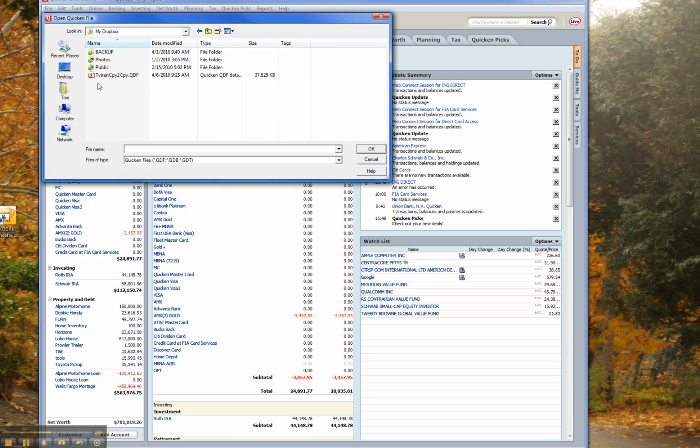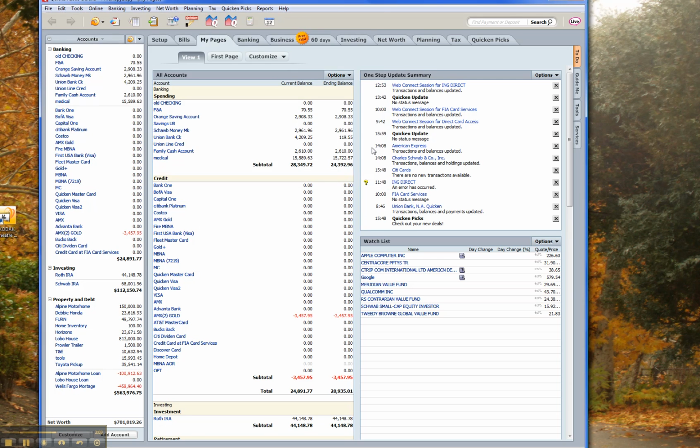And there it is. Since Quicken is opening this up, it's only looking for these QDF, QDB, and QDT files, and the only one we have is a QDF file, so that's the one. You remember the 37,000 kilobytes, and this is definitely the QDF file, so you click on it, and you click Open. Now, from now on, if this was an older file, it would update it and you'd probably see the screen refresh. But right now, since it's the same file, it hasn't really done anything.